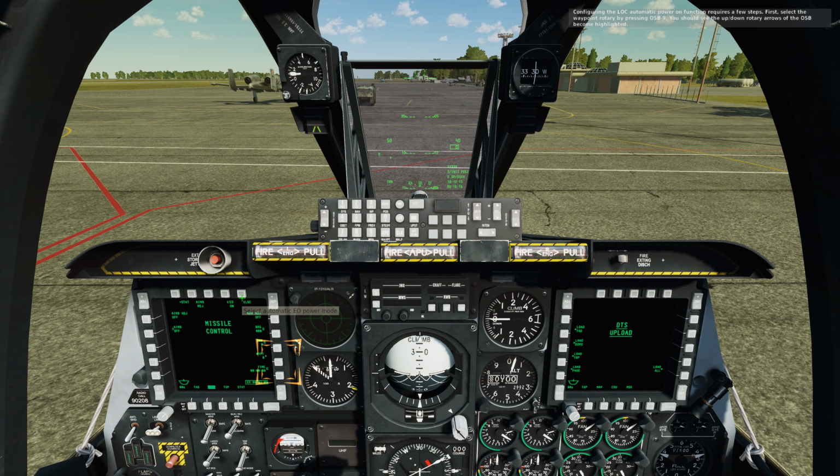Configuring the location automatic power on function requires a few steps. First, select the waypoint rotary by pressing OSB 9. You should see the up-down rotary arrows on the OSB become highlighted. Now, press the function button on the UFC, indicated by the F adjacent to the UFC scratch pad on the HUD, and press the select rocker up to cycle to the next waypoint. You will see the waypoint number change on the missile control page. Press the spacebar key to proceed when set.